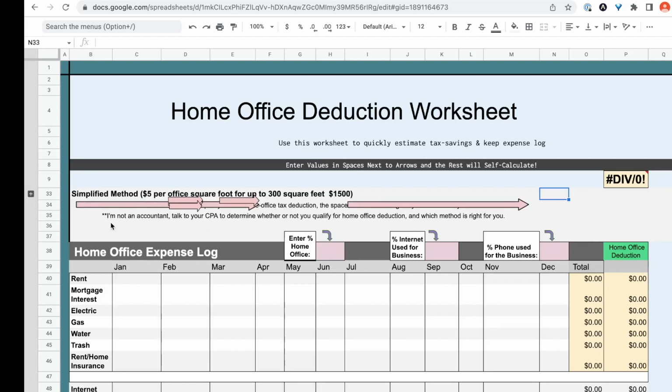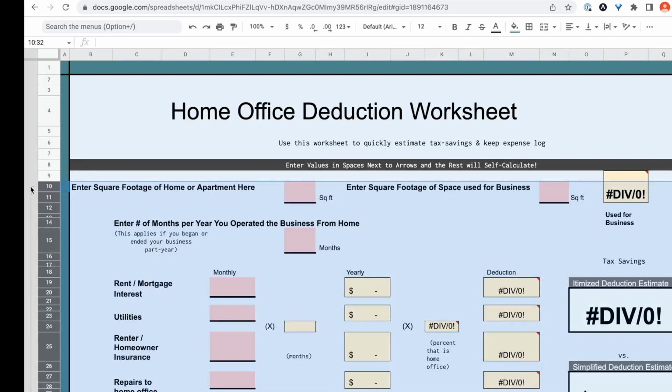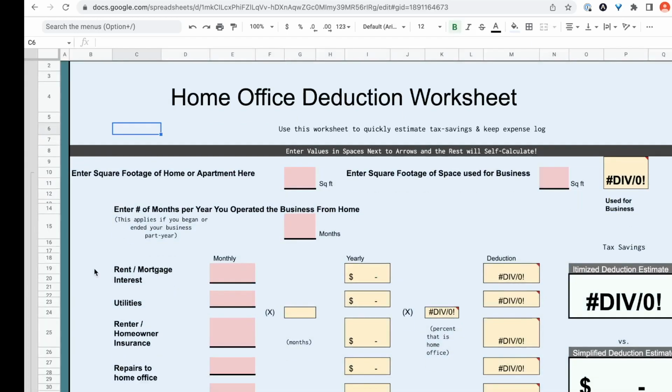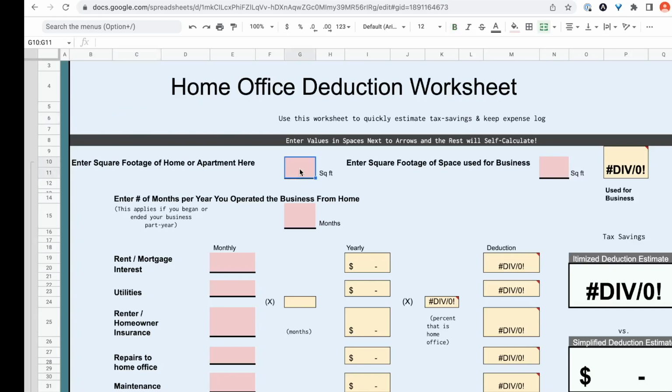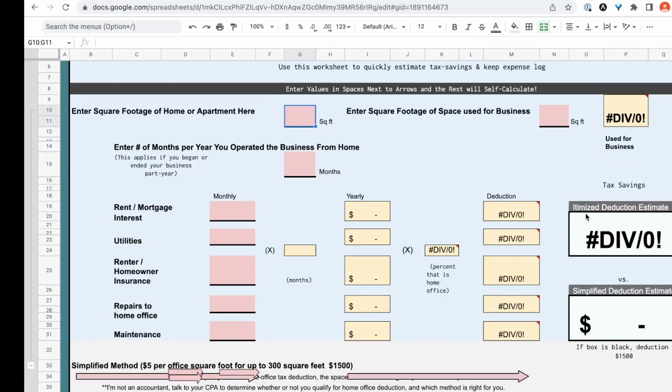Let's see, is this all there is on the worksheet? Oh, look, a drop down. Here I can put in information about my home office so that I can easily decide whether to take an itemized deduction or a simplified deduction. These are just estimates because I want a quick idea of which I should do.